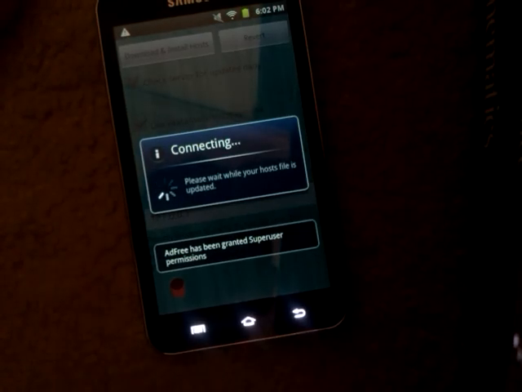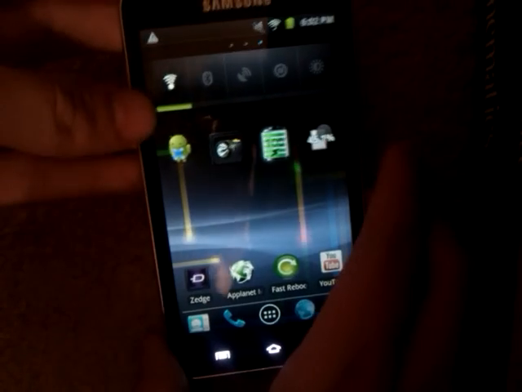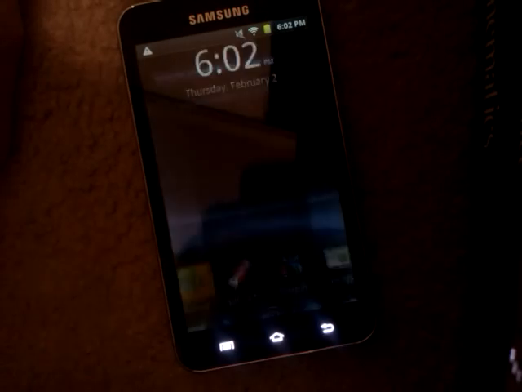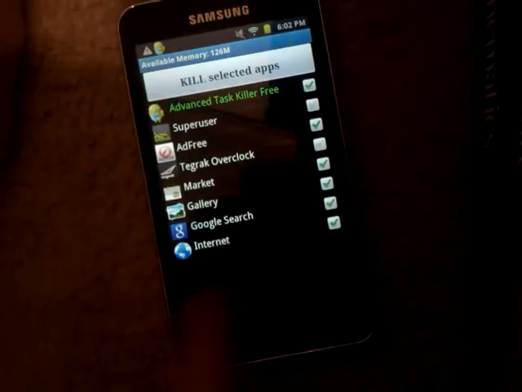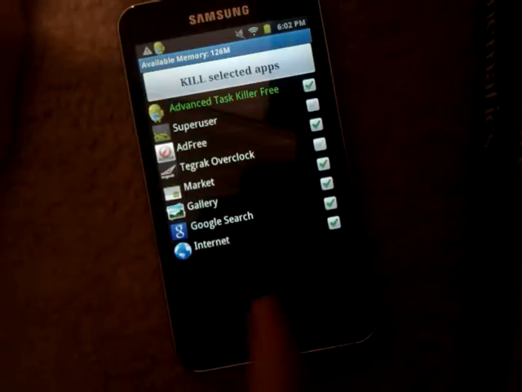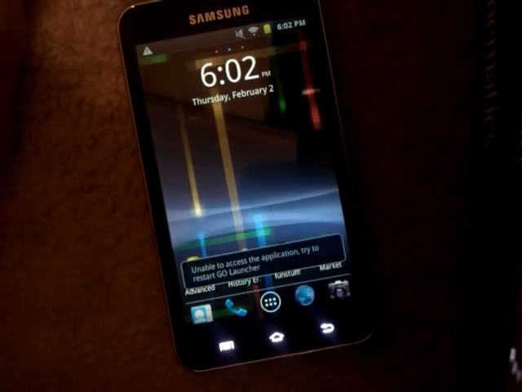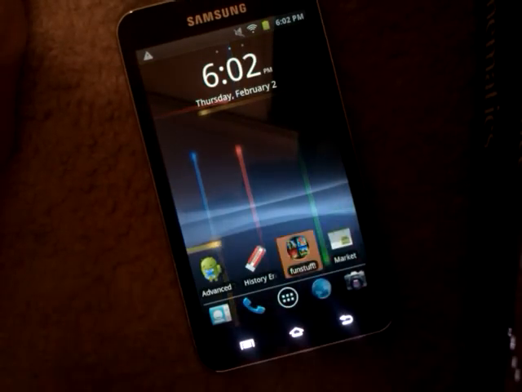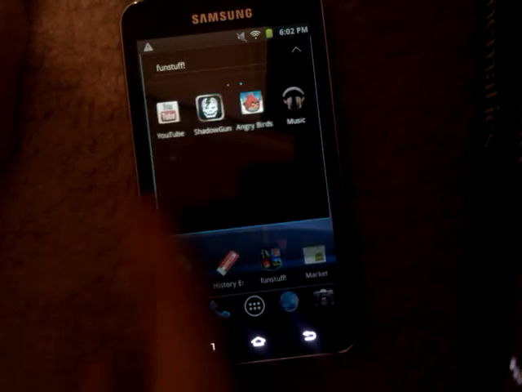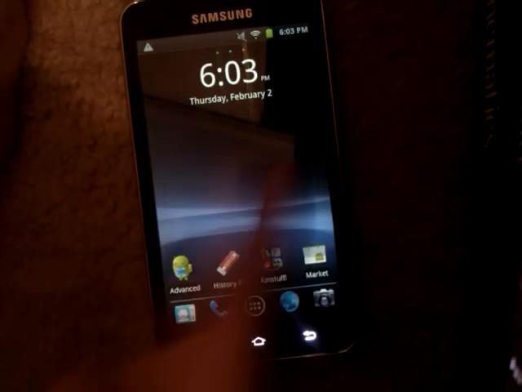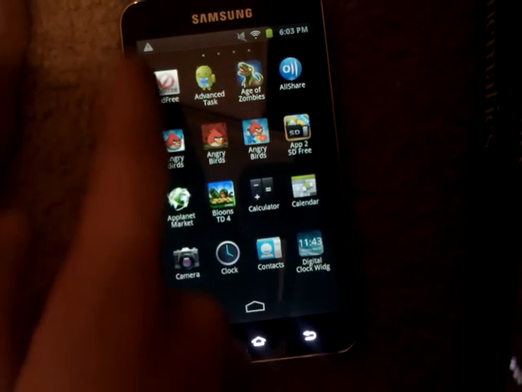So, as you can see right now, I have Wi-Fi on, and I can go into an app like Advanced Task Killer, and the ad will not show up. Where's the ad? There would usually be a little ad that would come up here on the bottom. It won't show up, which is really nice. And even if I go into a game like Angry Birds, but I don't have it right now, unfortunately, so I can't show you, but it does work really well, that Ad-Free app. So go check that one out in the Android Market.